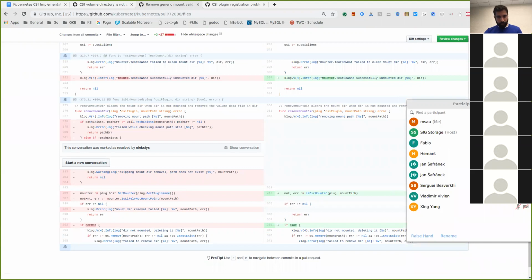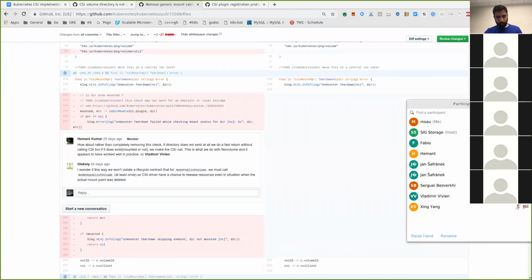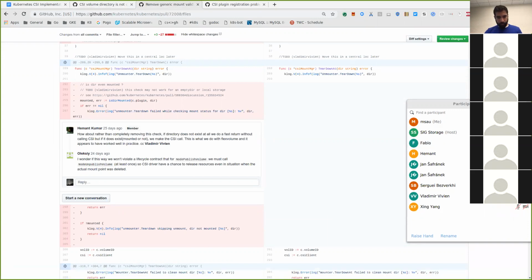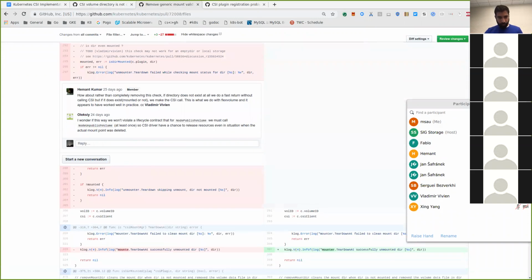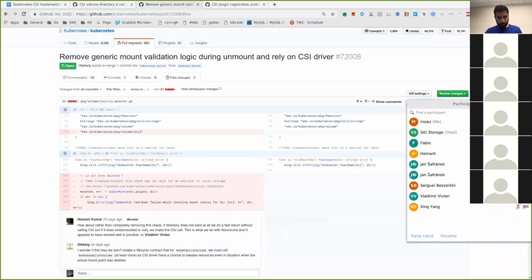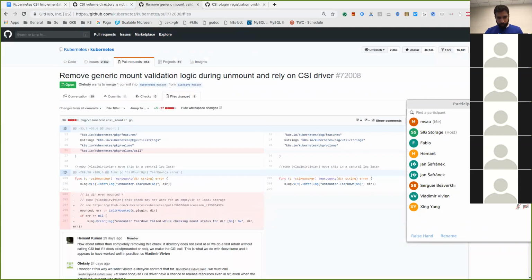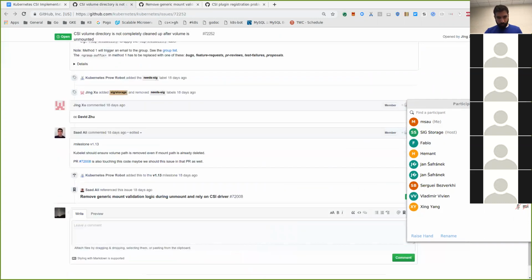We can double check this PR again to see if it's still cleaning up the mount directory, or is it depending on the plugin to delete it? We can double check that behavior. So that was one issue that Jing found.